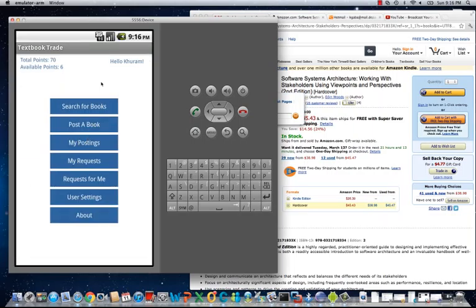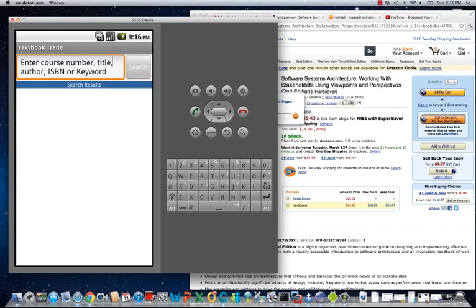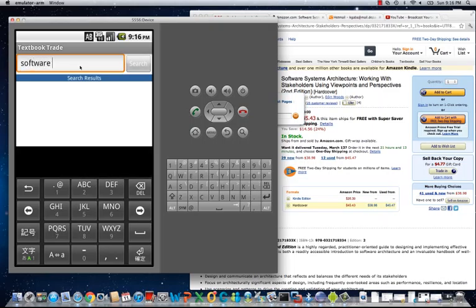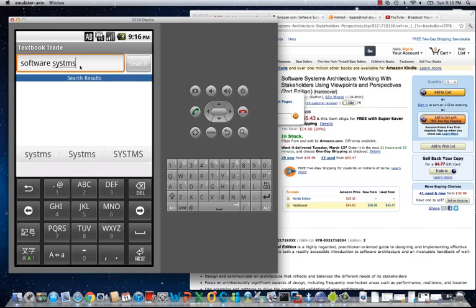So now I'm logged in, and these are the points I have available so far. I'm going to search for a book. This book, make sure I type the right name. I'm going to do software and systems. Let's see if this book comes up. Okay, there you go. That's the book I just posted with my new user.